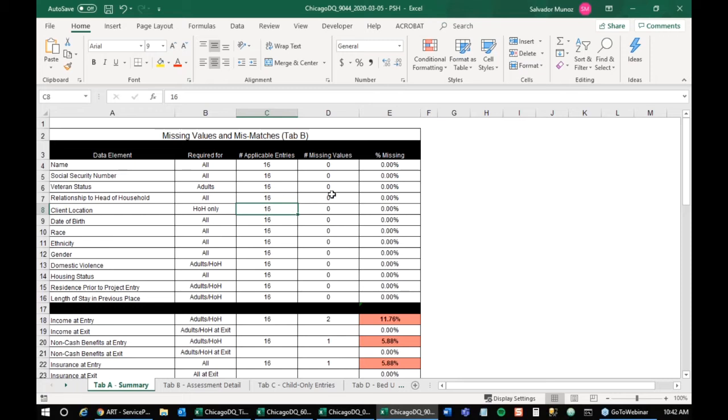So that's how you interpret this column. It's really telling you who are we looking at, who are we factoring in on this. So for name, we're measuring all children, adults, heads of household, and for client location, we're only going to be looking at the head of household's client location.